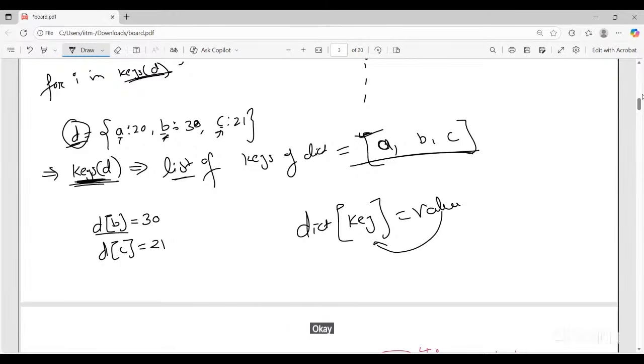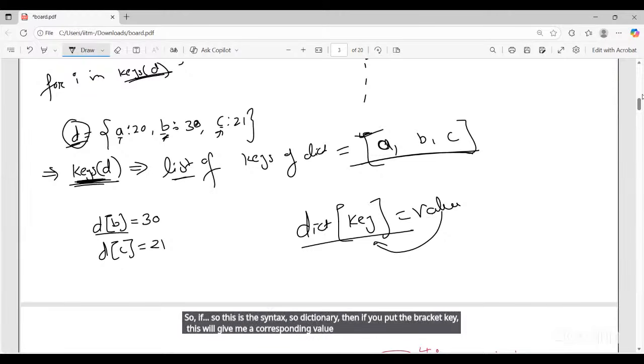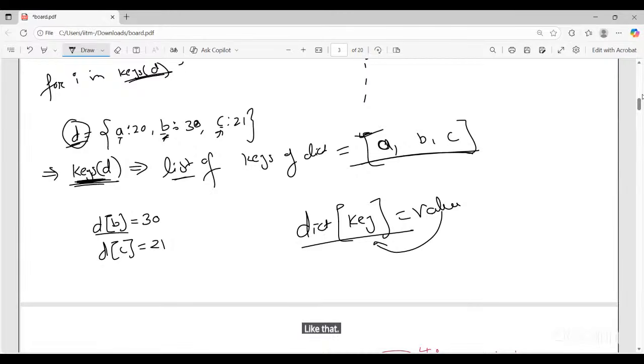Okay. And the DB, DC, this is a dictionary. This is how we can access the element here. So this is the syntax: dictionary, then if you put the bracket key, this will give me the corresponding value here, like that. And you can update the values also.